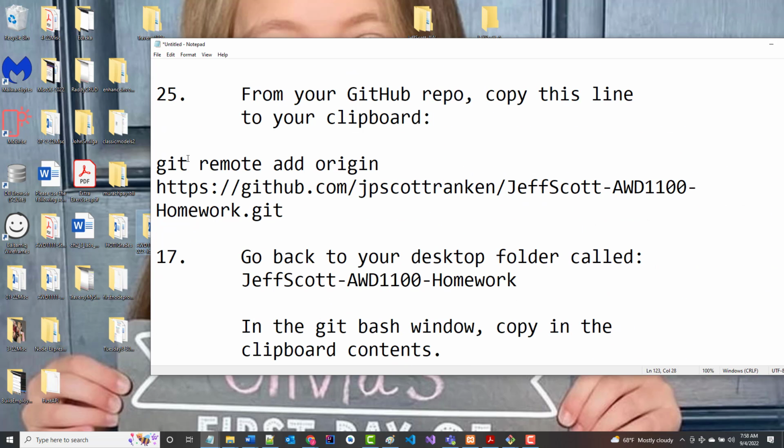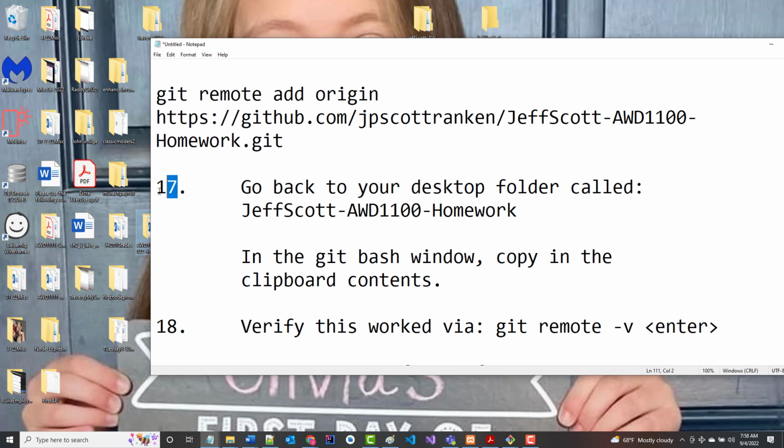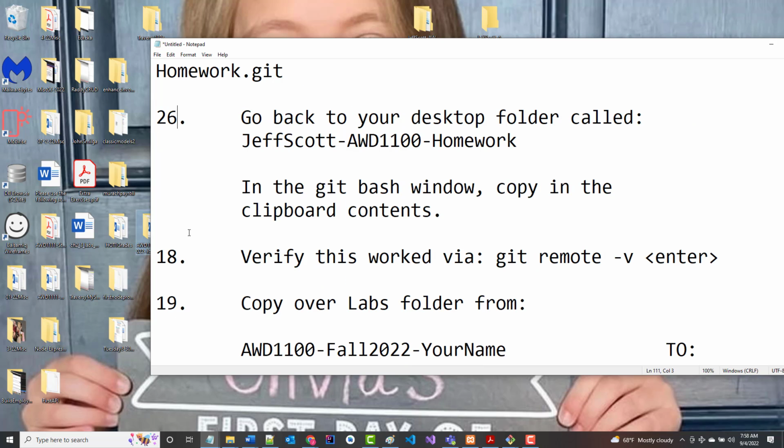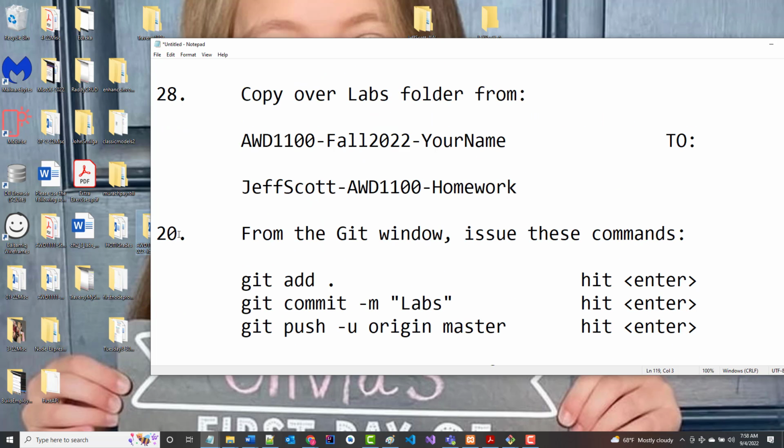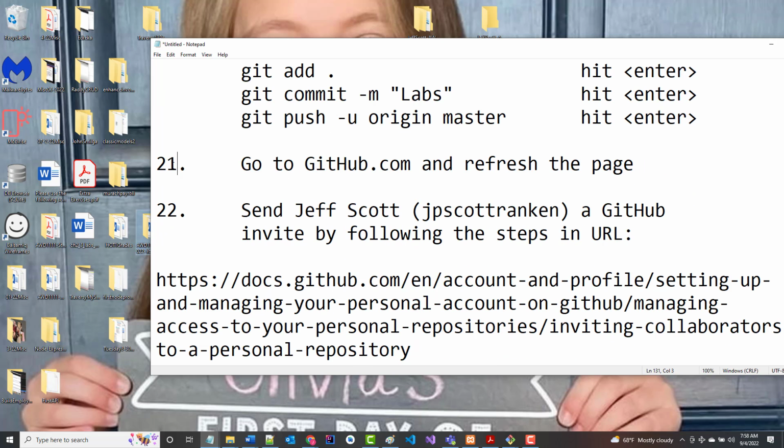All right, so let's see. We've got steps 25, 26, 27, 28. Now, I don't think I've made any mistakes here. If I have, if I forgot to change the name of something or whatever, hey, I'm sorry. All right, we've got one more thing to do and then we're done.